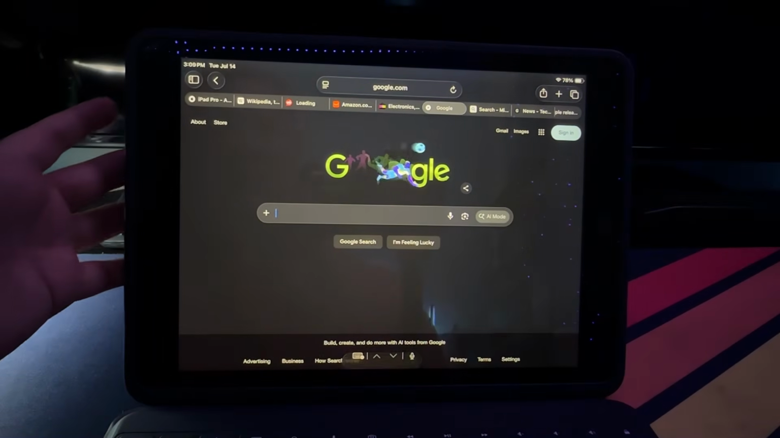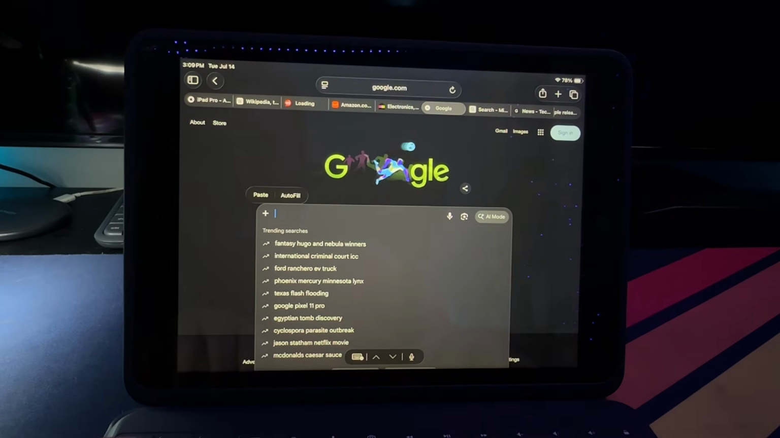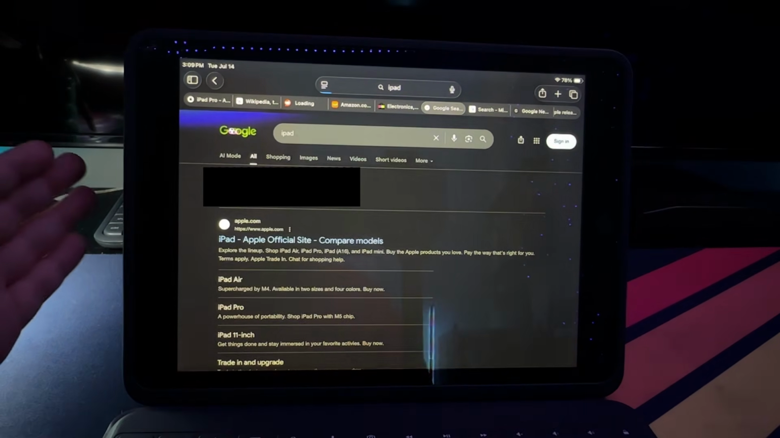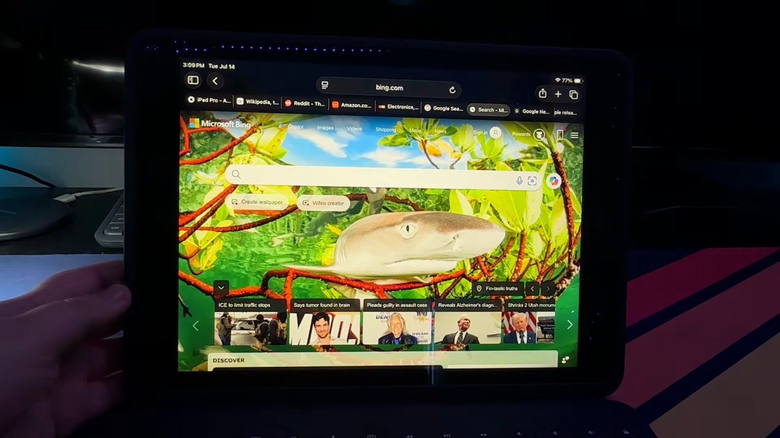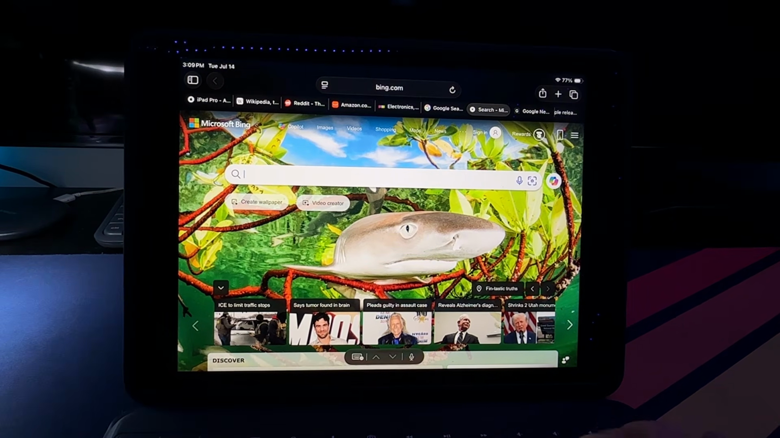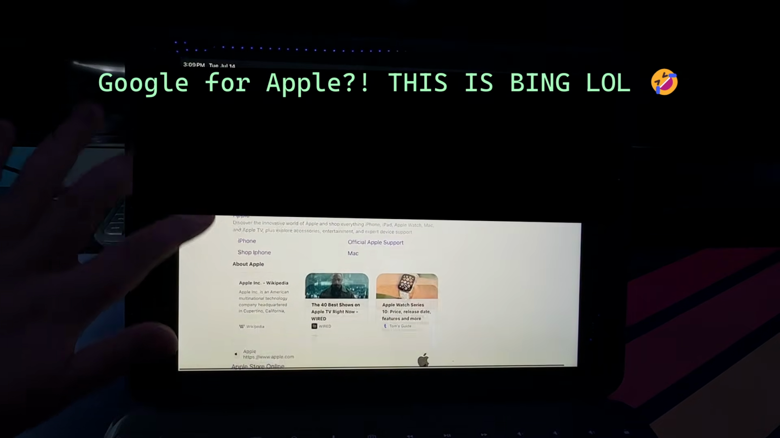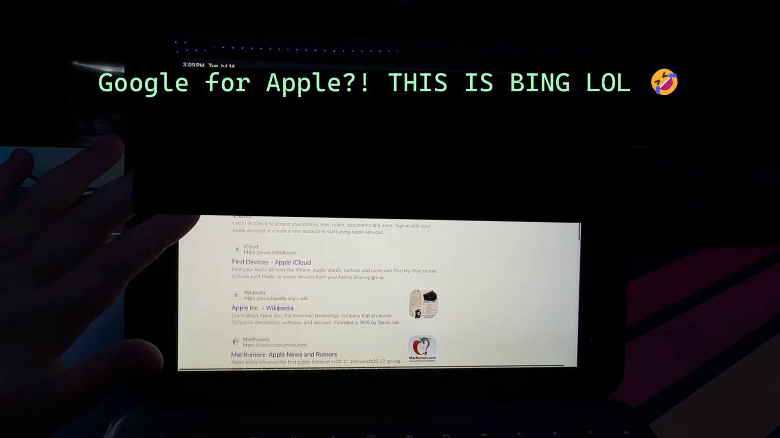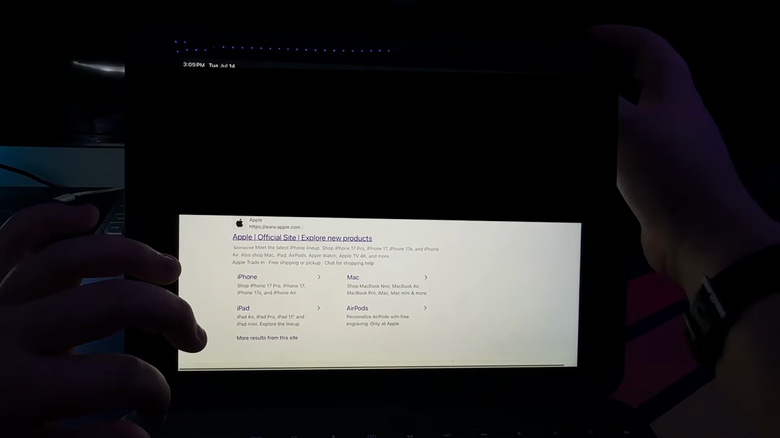And say we want to go to Google. I mean, Google's pretty simple, and we can just Google iPad. I don't know. Just Google iPad. That's fine. And then we have Bing, which, again, we can just Google, for example, Apple. Let's Google for Apple. Yeah, it's a little slow, but not entirely.